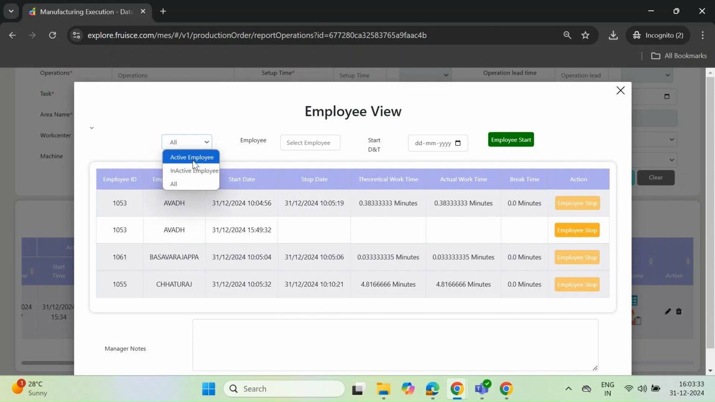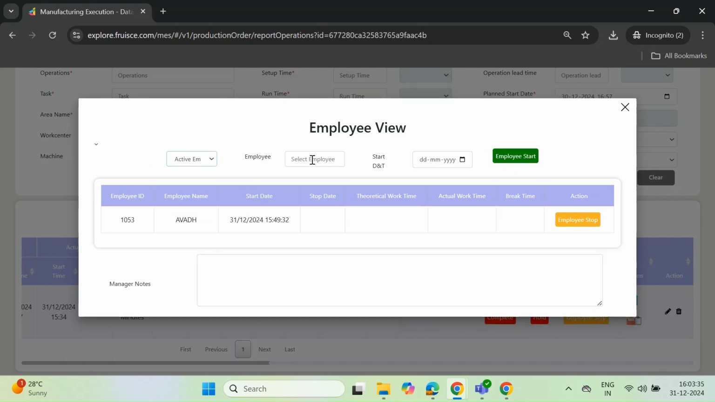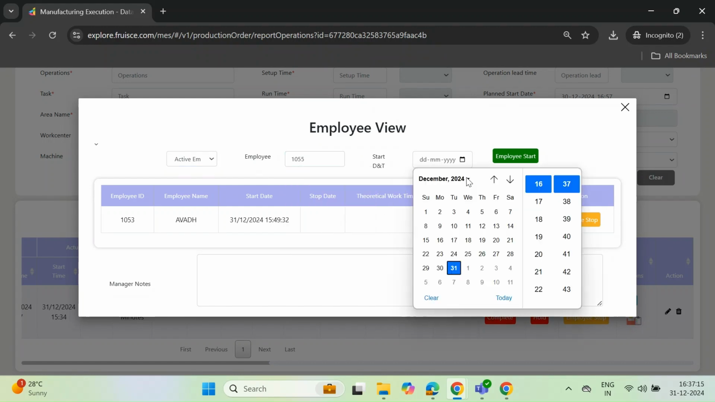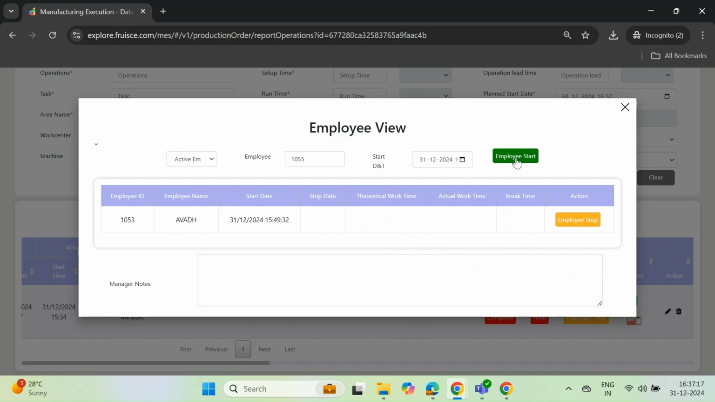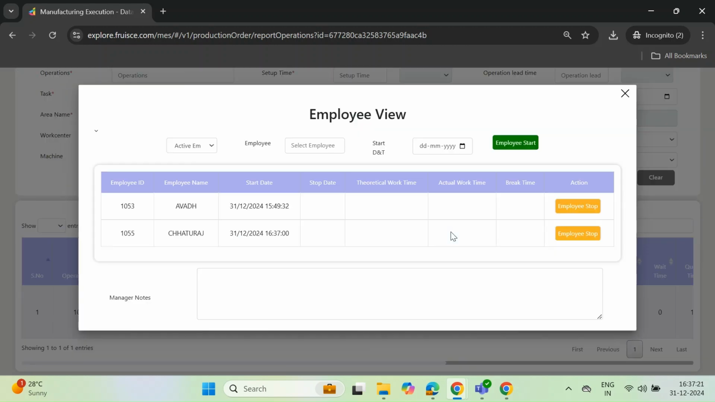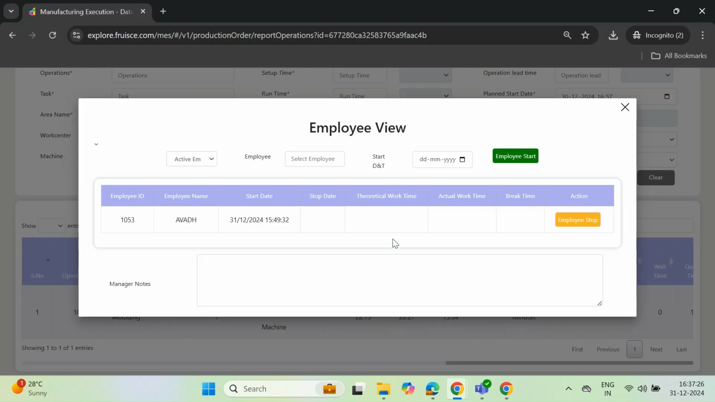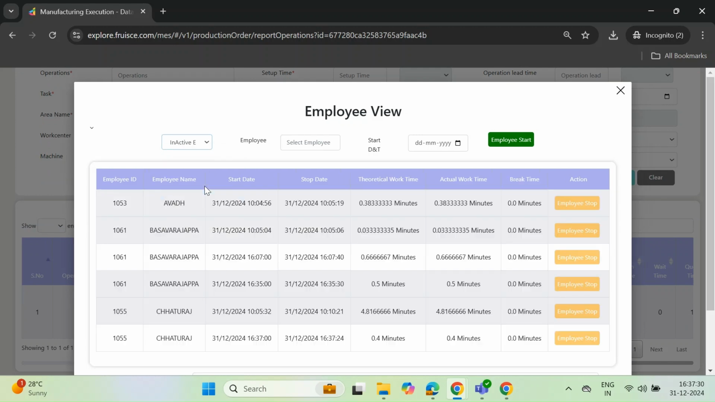Employee details can also be added in this report operations screen by selecting the employee, providing start date and time, and click on employee start to record the employee work details in this stage, and click employee stop to record the employee stop date. Once employee stop date recorded, automatically employee moved to inactive state.